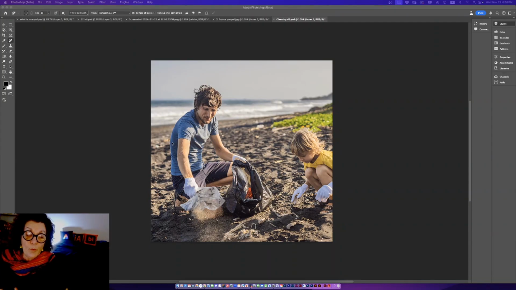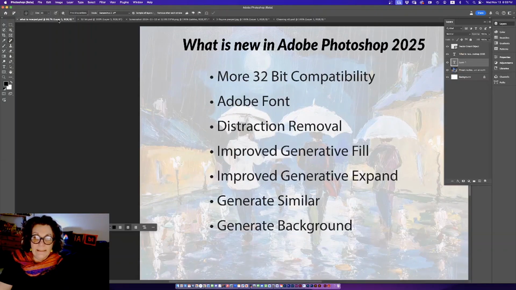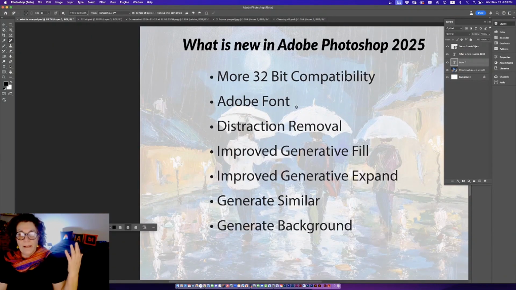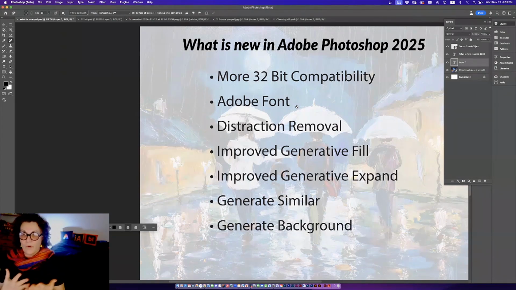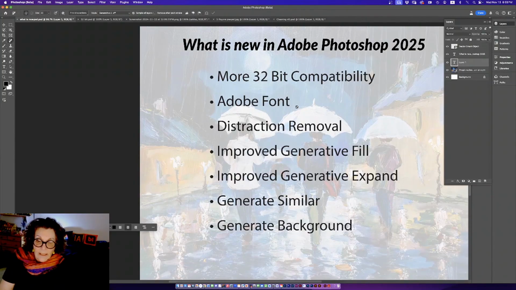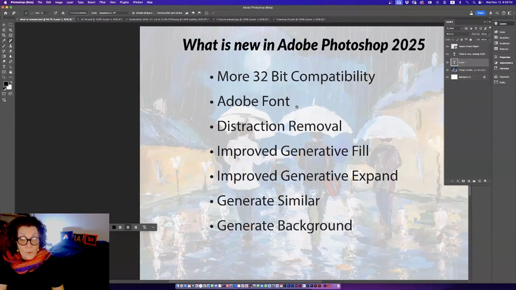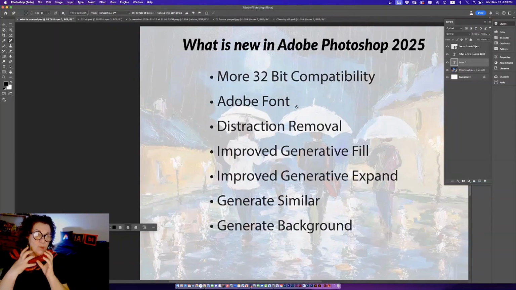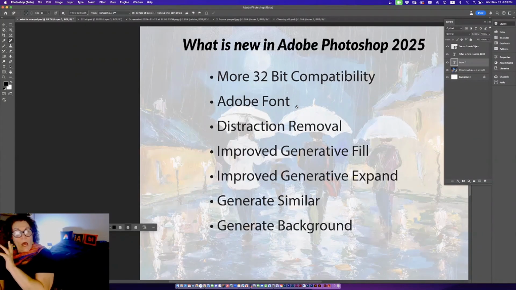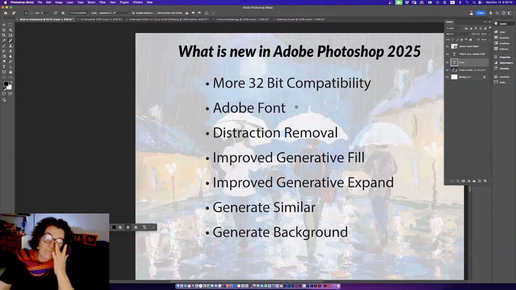So this is basically working with distractions over here, and now we're just going to move on and play with some other stuff. So I'm looking at my list over here, and we did the 32-bit compatibility, the Adobe font, and the distraction removal. So now I have improved generative fill. And then I also have an improved generative expand, which you don't see all the way right now. But if you go into Firefly 2, you'll see that it's a little bit different than Firefly 3.